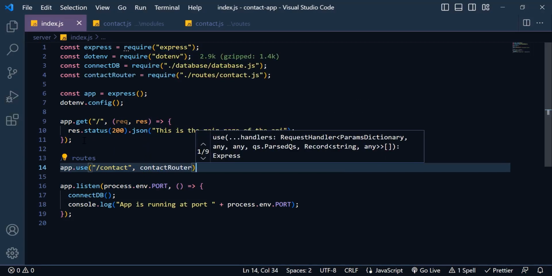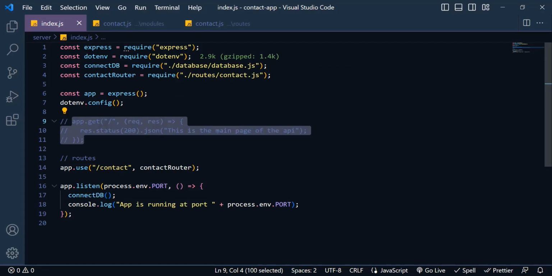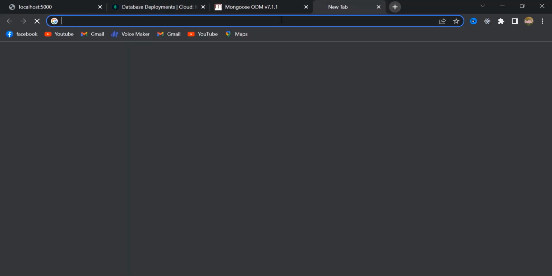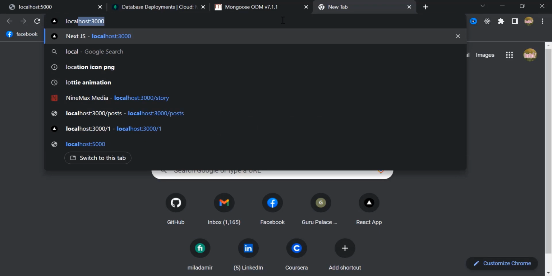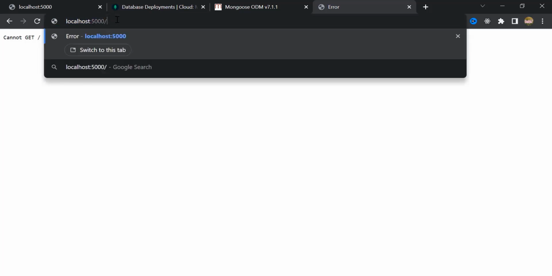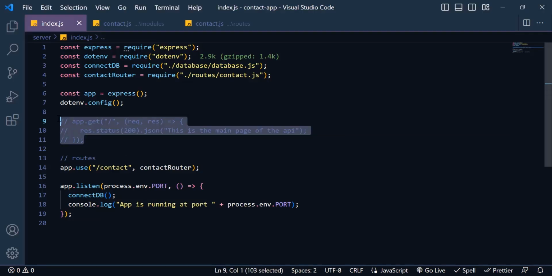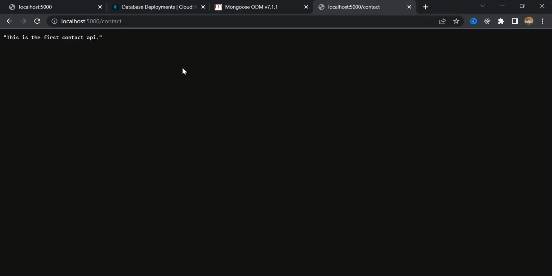Following that, just paste your route function. Okay. And that's it. Now I'm gonna comment out my first API request. Now if I open the localhost 5000, you can see that the home page has no text. But if I navigate to /contact, now you can see that the text from the contacts route is displayed. This is how you can make route inside the Node.js and Express.js.